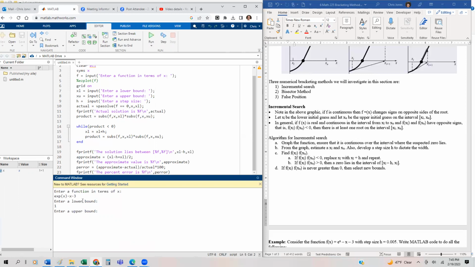I probably should have put a percent up there. Our upper bound's at 2. And it might take a little bit longer if we use 0.0005. All right, let's just see what happens, just for efficiency. All right, so there's the actual. It's taking a little bit to run because we decreased the step size.